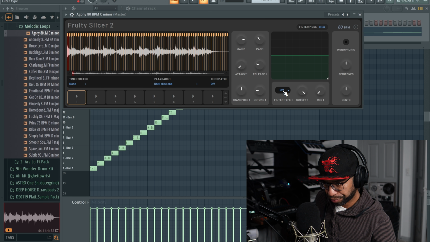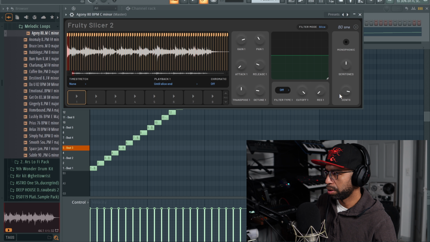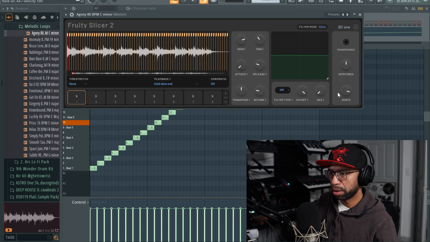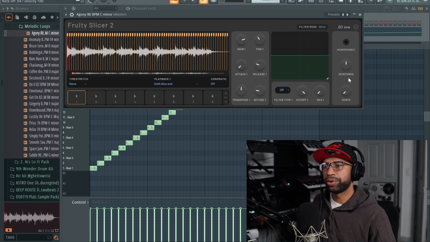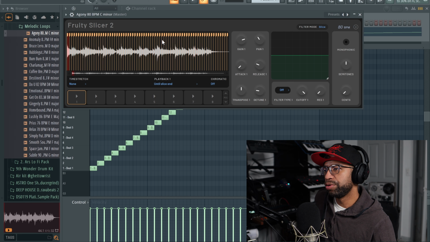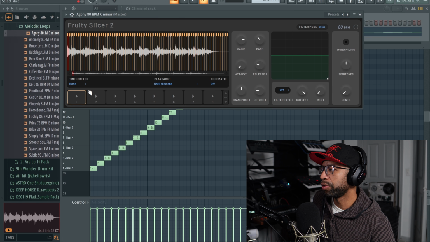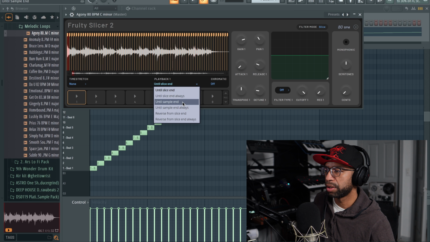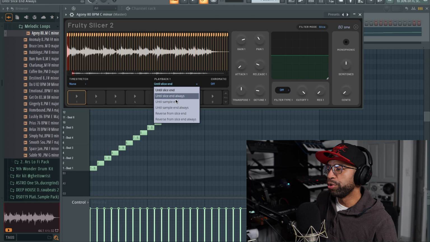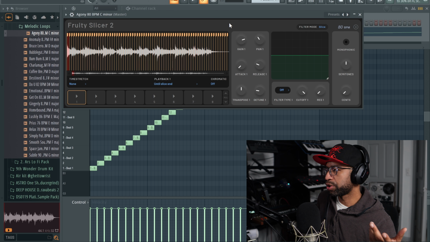Another thing, you do have filters over here that you can mess with. It's cool though that the global control does work for everything, but you will still have to go through each one of these. You also have other stuff that you can mess with, like time stretch, simple or elastic. On the playback, you can do until slice ends, you know what I'm saying? Until slice ends always, until sample ends, and so on and so forth. You can break this down in different ways. So, that's cool.